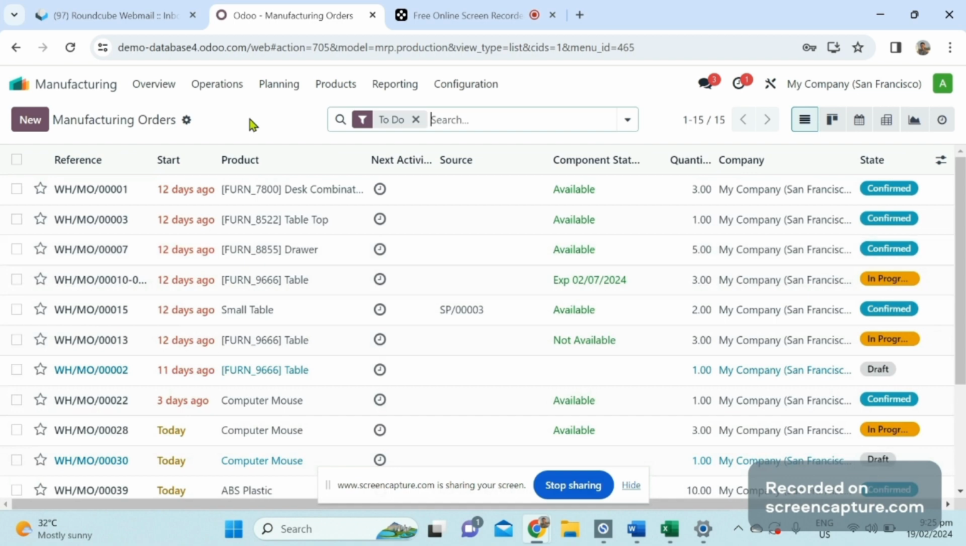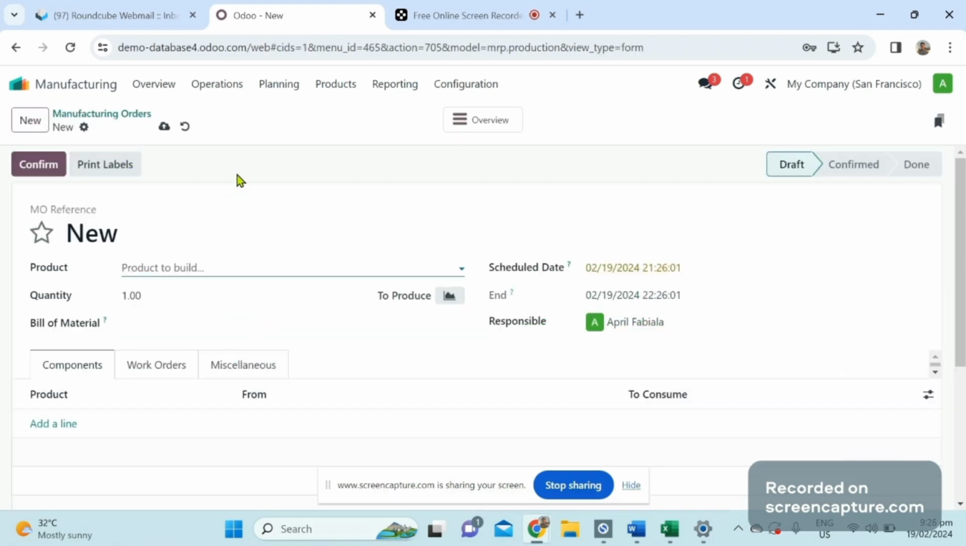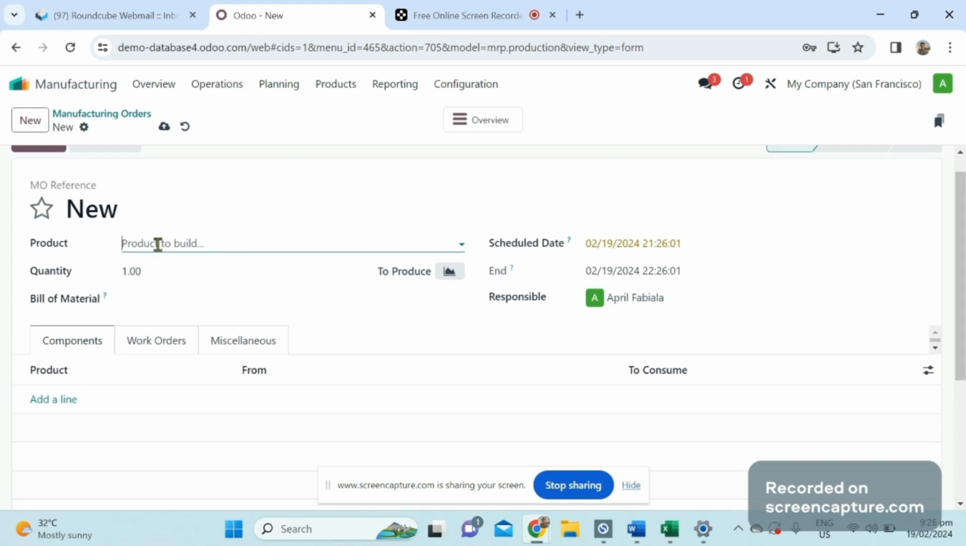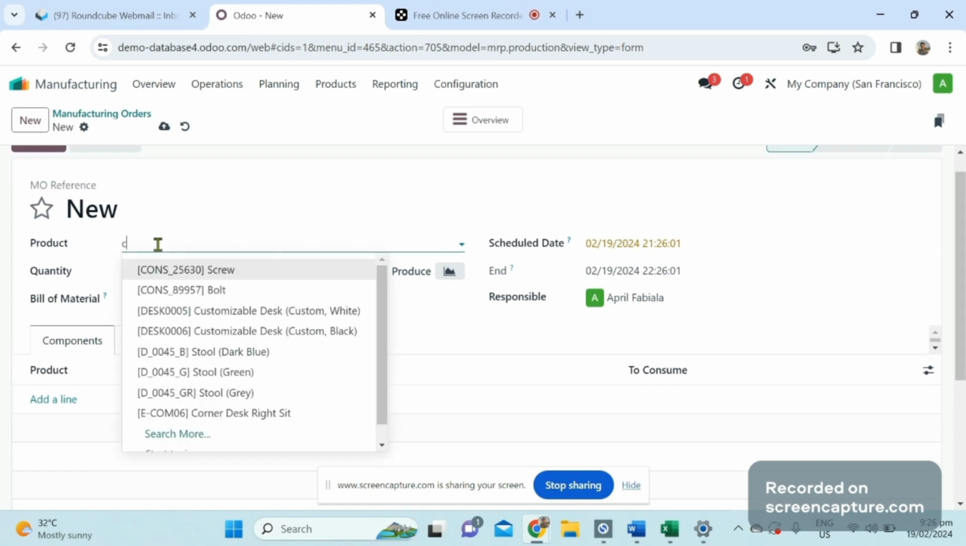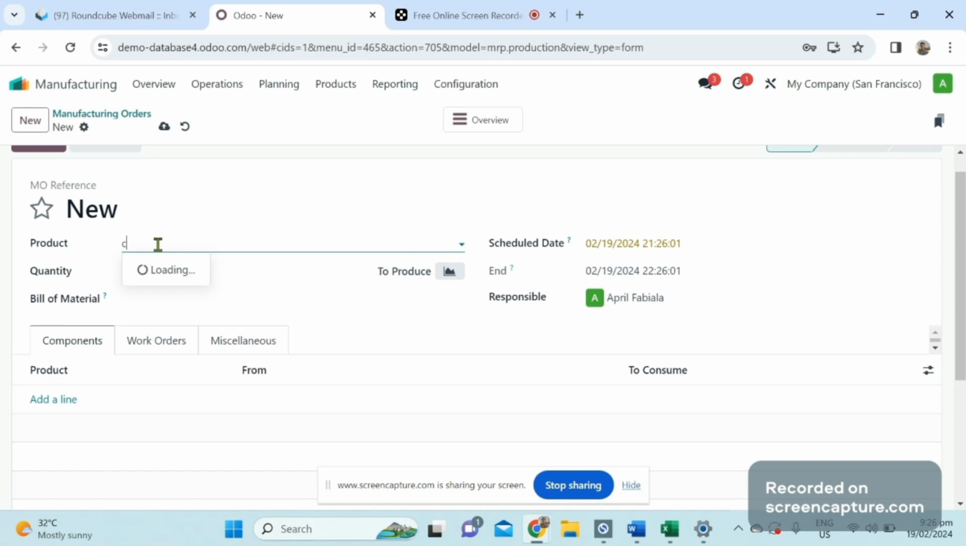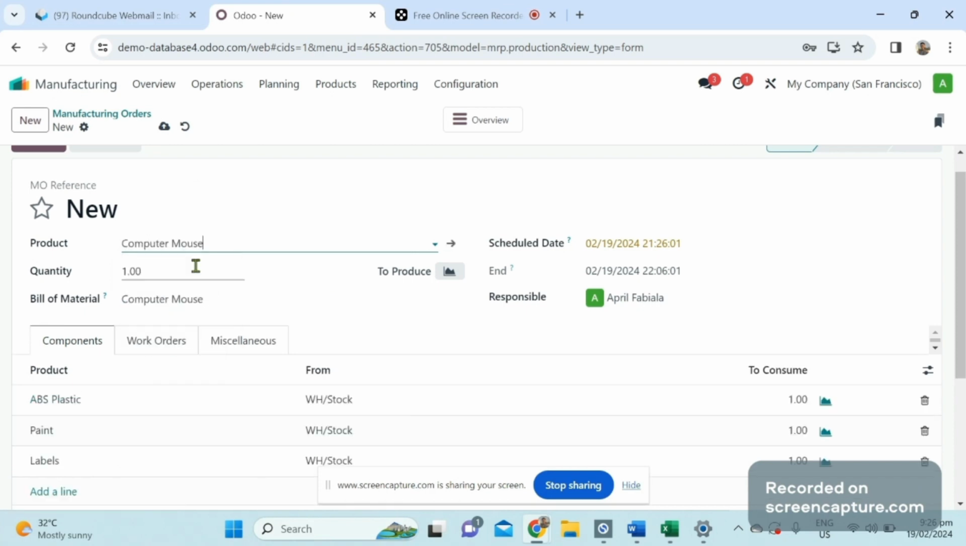If you wish to create a new manufacturing order, you'll just need to click the new button here at the top. Upon clicking the button, I am now directed to this screen, which we call the manufacturing order form. The first thing that we need to enter is the product. So I'll select computer mouse. This is the product that I want to manufacture, the computer mouse.